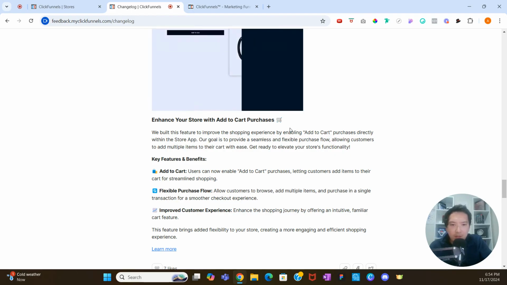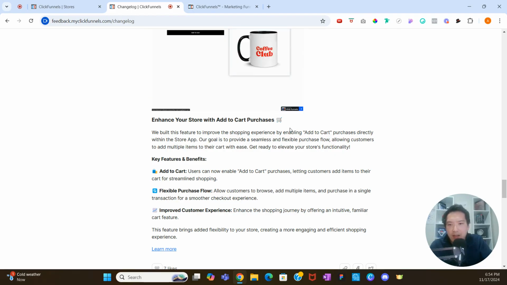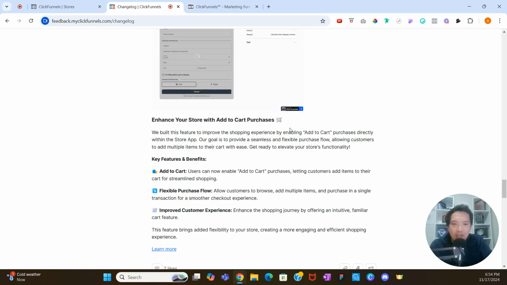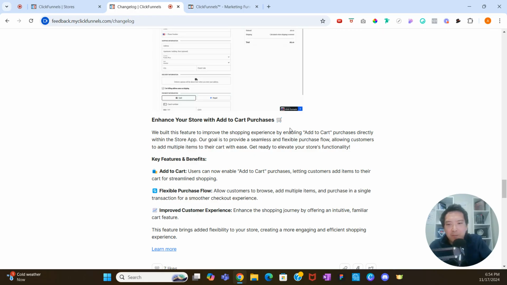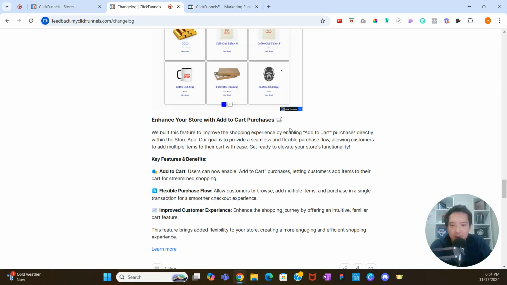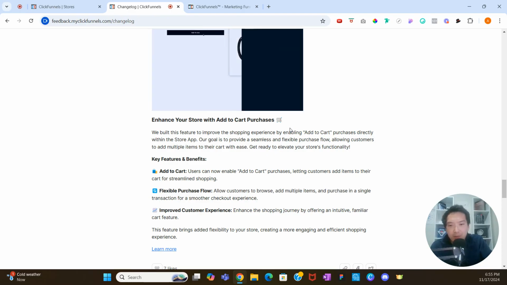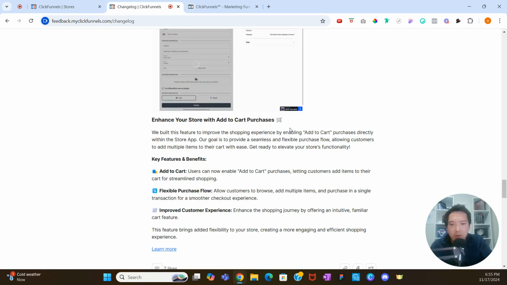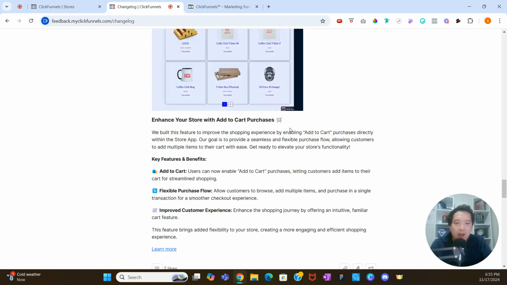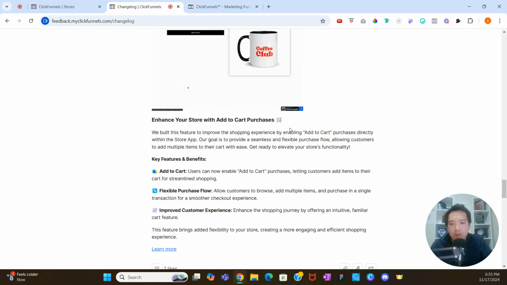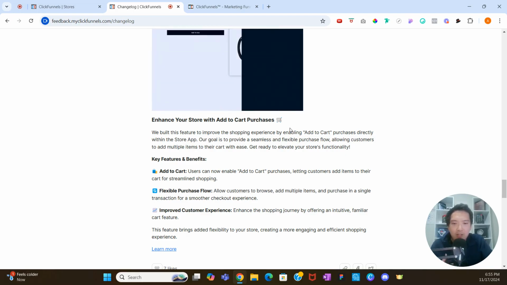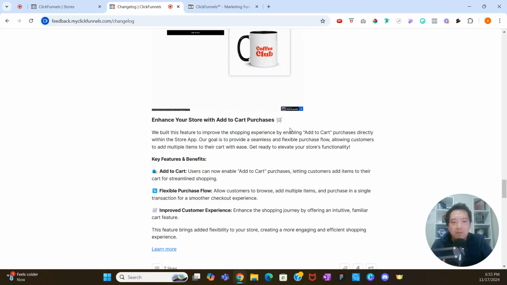Our goal is to provide a seamless and flexible purchase flow, allowing customers to add multiple items to their cart with ease. Get ready to elevate your store's functionality. The key features and benefits include add to cart. Users can now enable add to cart purchases, letting customers add items to their cart for streamlined shopping. Flexible purchase flow: allow customers to add multiple items and purchase in a single transaction for a smoother checkout experience. And improved customer experience: enhance the shopping journey by offering an intuitive, familiar cart feature. This feature brings added flexibility to your store, creating a more engaging and efficient shopping experience.